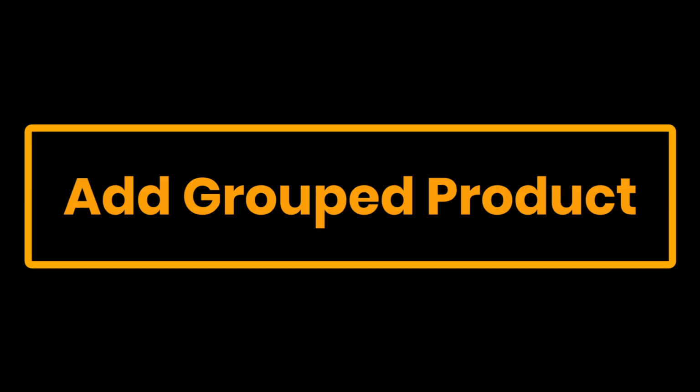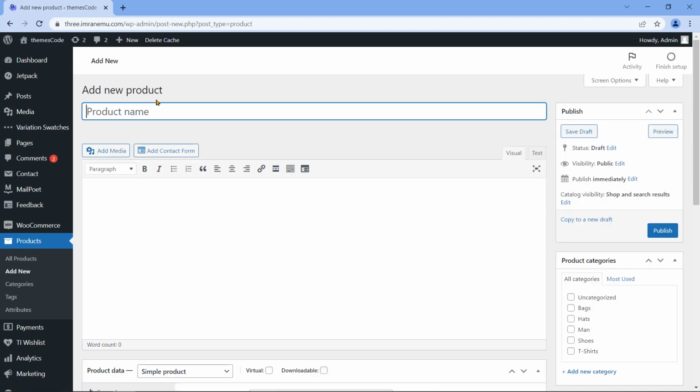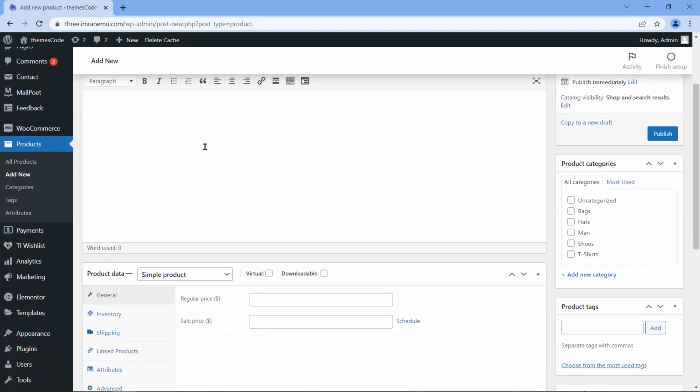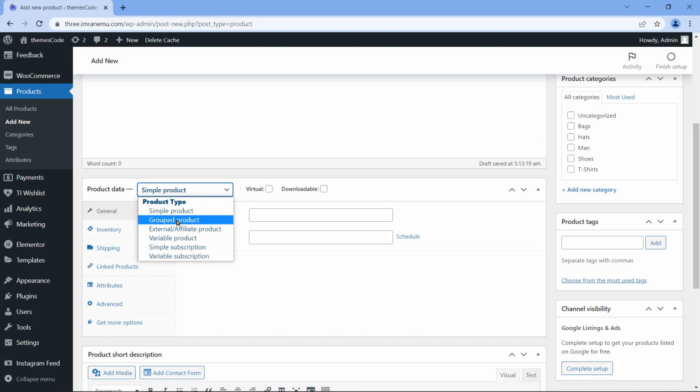Add group product. Hit products. See, polo t-shirt is listed here. Now let's create another type of product. Click on Add New button. I enter the product name T-shirt for men. Then directly come to the product data section and select the product type Grouped Product.